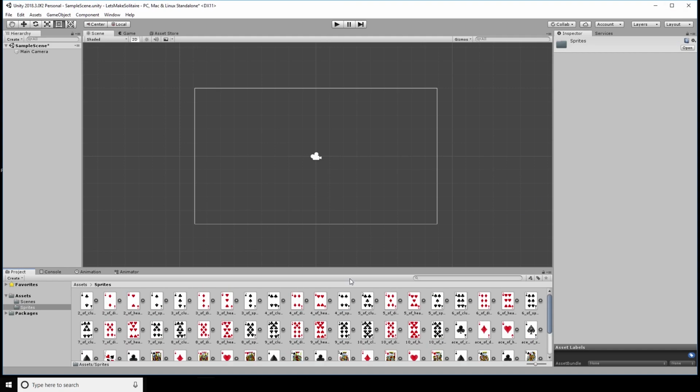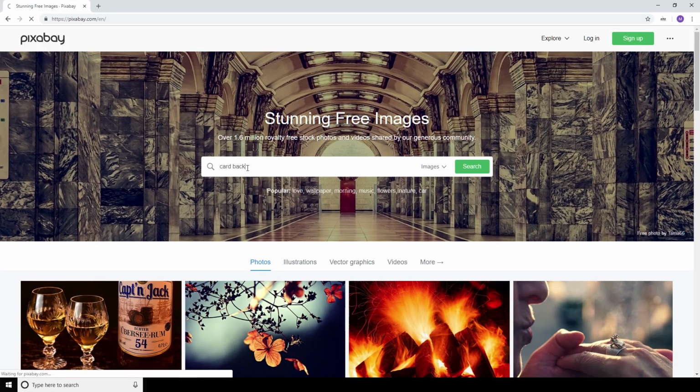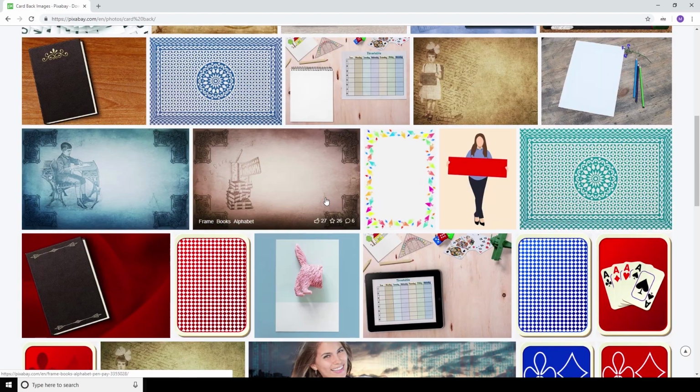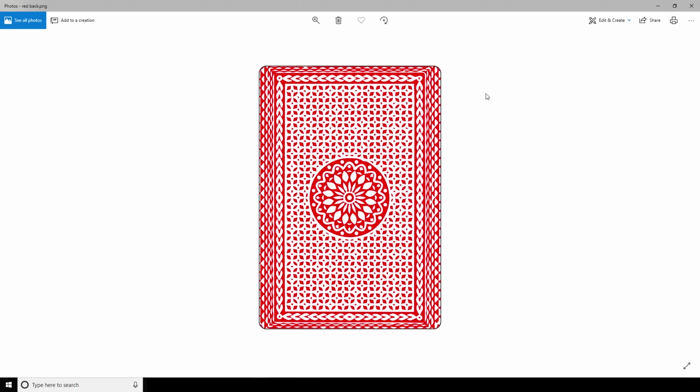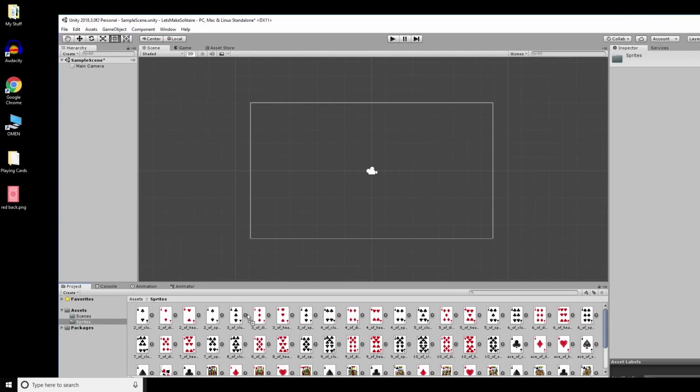Unfortunately, this deck did not come with a card back, so I had to look elsewhere. Pixabay is another great place to find royalty-free assets, and I settled on this design for my card backs. I resized it and tinted it red in an image editor. You can make your own or you can use mine. All the assets are linked in the description. This can be added to the sprites folder.